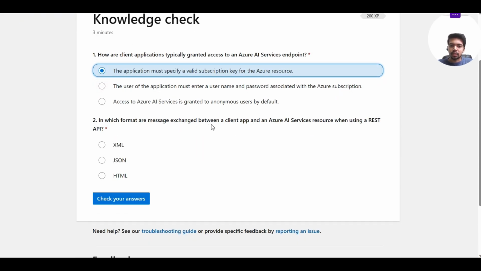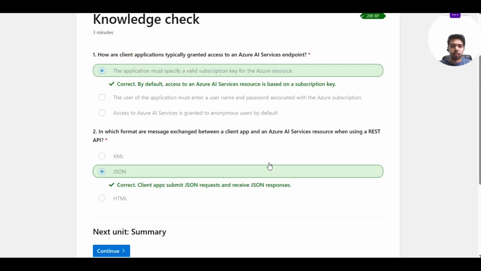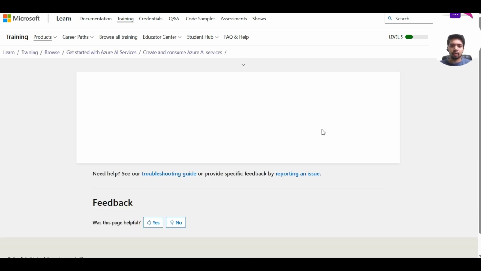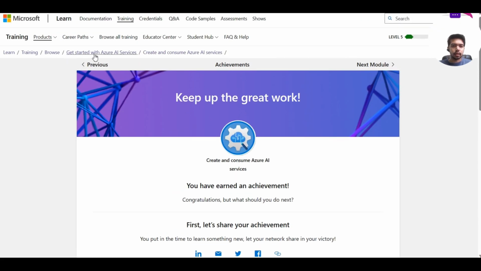In which format are messages exchanged between a client and Azure AI Service resources when using a REST API? It is JSON. Any application which can use JSON format over HTTPS can send the request and get a response. So let's check our answers. Perfect, that's correct. So we have finished this module and unlocked a new achievement.